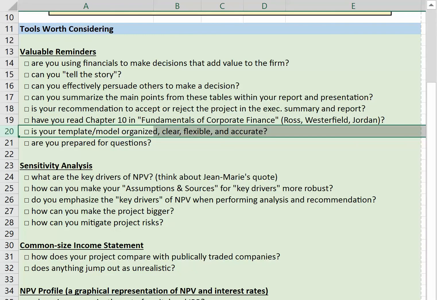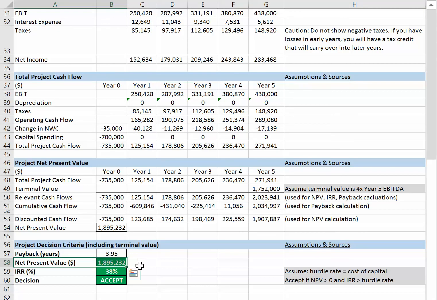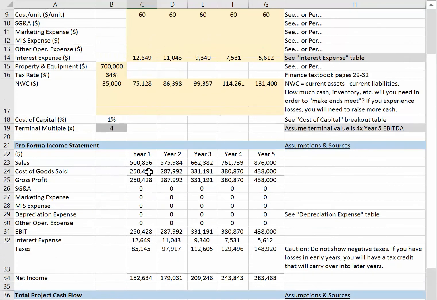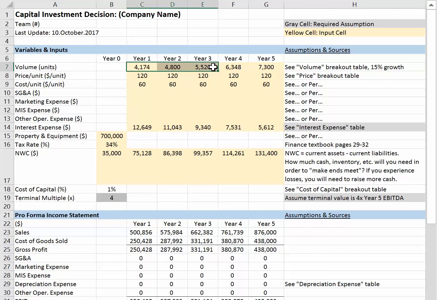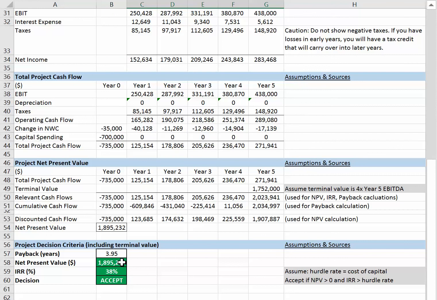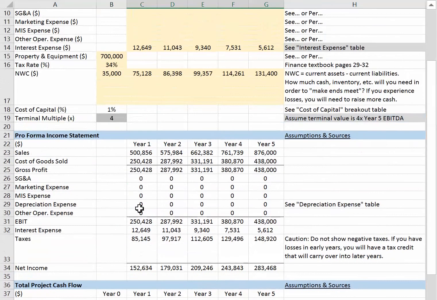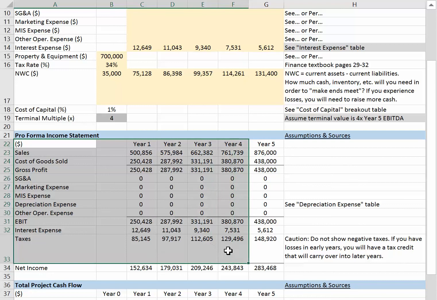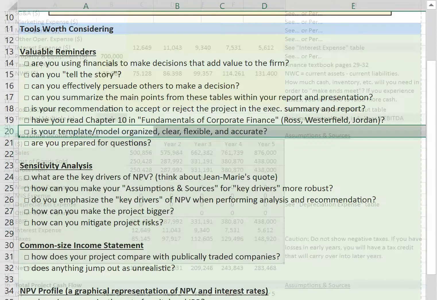Flexible means it's a template that we can use different assumptions for and quickly get to a new answer. So if it's determined that volume is actually 5% higher, if you made all of these numbers 5% higher, we could very readily see a change in net present value without having to manually recalculate all of these calculation cells.